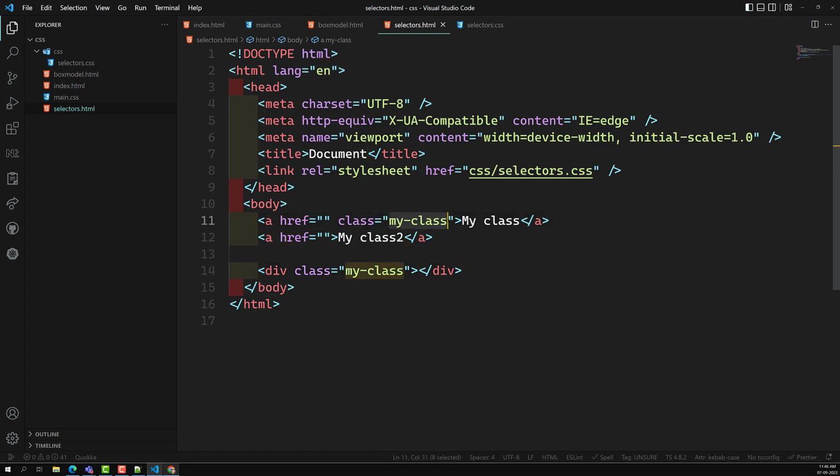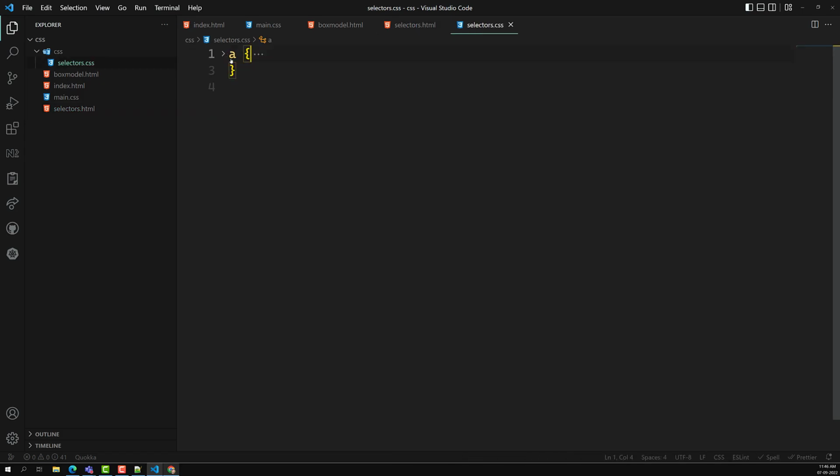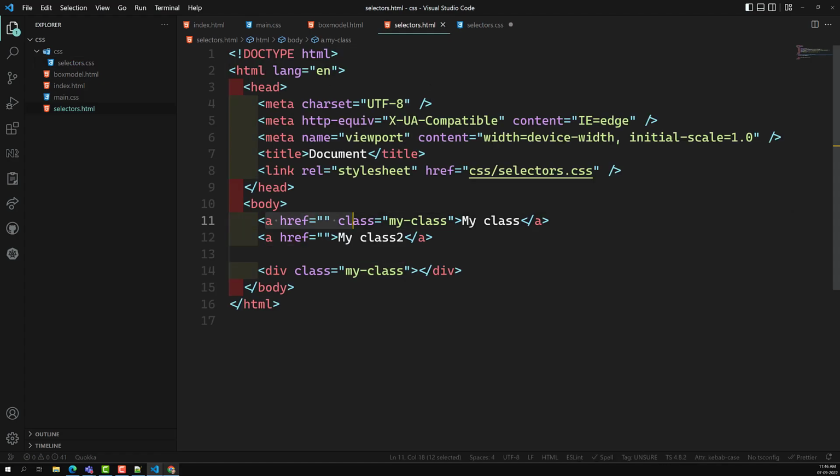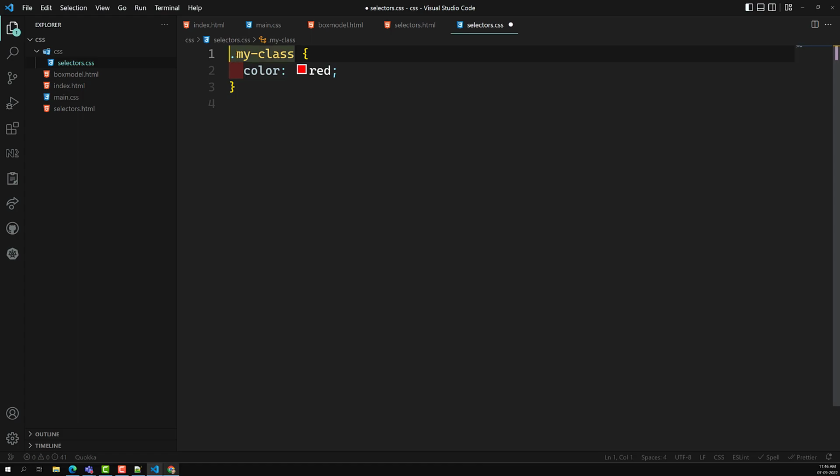I can take this class and apply it instead of the anchor link, directly as dot my class. But then this also doesn't work. Why? Because not only the anchor link has my class, the div element also has my class. This should not be possible. So then what do we need to use? We need to use a compound selector. That means a combination. So we can say the anchor link which is of type my class, without space. Space means the definition differs; it will go to the descendant selector. It should be without space: a dot my class. Then this is called a compound selector.